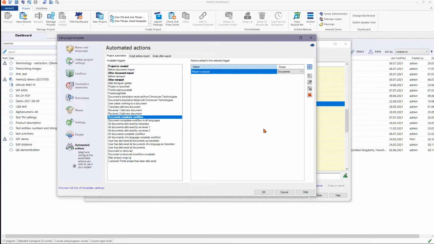What does it mean, complete workflow? Just to be clear, MemoQ documents go through workflow stages. First, there's unassigned or not defined, really. Then there's translation not started, translation in progress. Then review started, review in progress, review 2 started, review 2 in progress, and then completed. But it really depends how many workflow steps you have in the project.